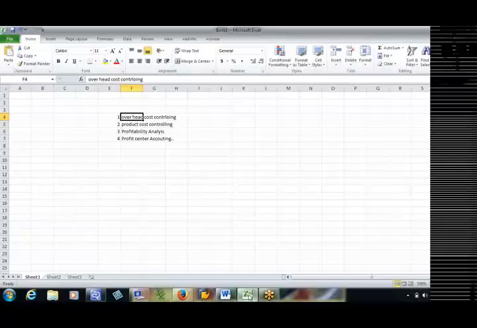Basically, it is used to control the overhead, the entire organization's expenses like indirect overhead and overhead, this kind of thing. As I said, the expenses like salaries, rent, whatever expenses they are going to incur to run their business. All the overheads will be monitored with this overhead cost controlling.